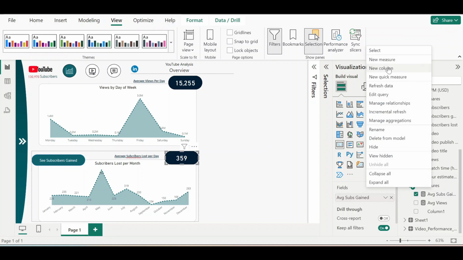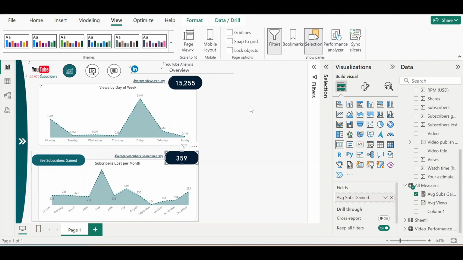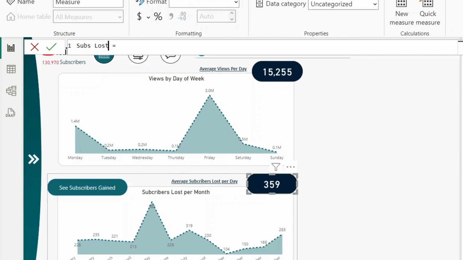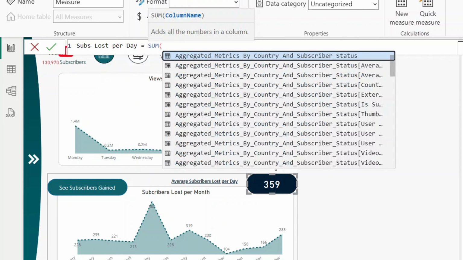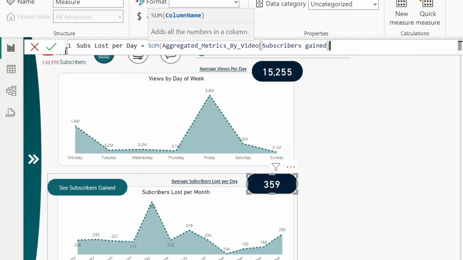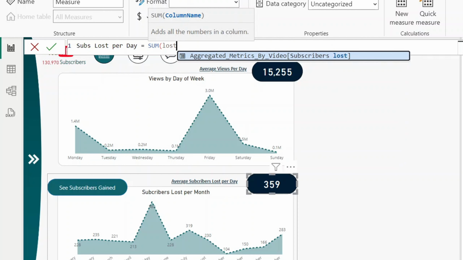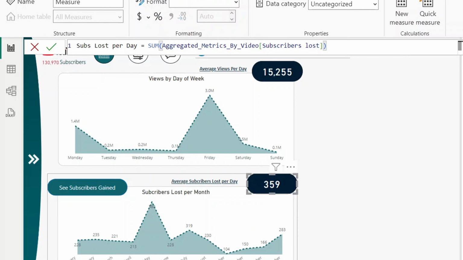So go to measures, create a new measure. So we can write subs lost per day and the formula would be sum of subs, or just write gained, sorry, lost, and we will divide this by 365.